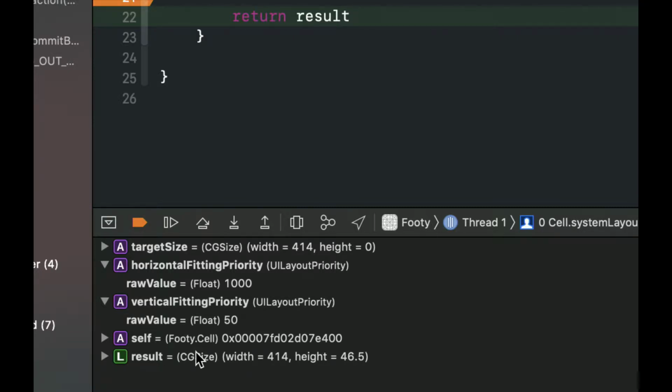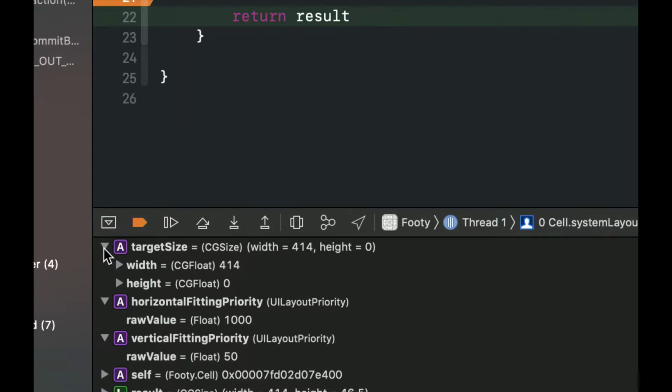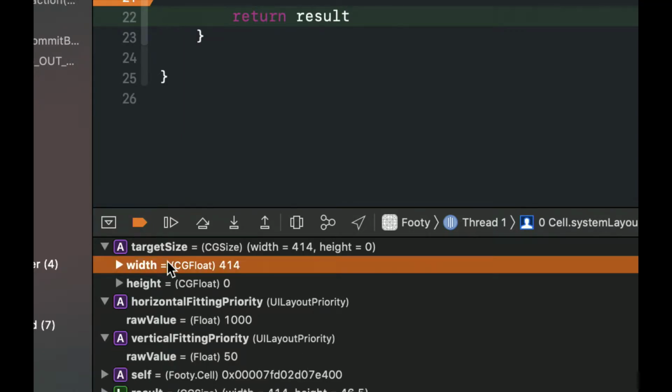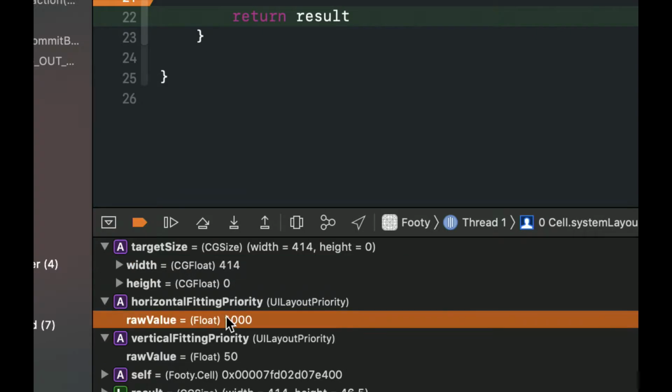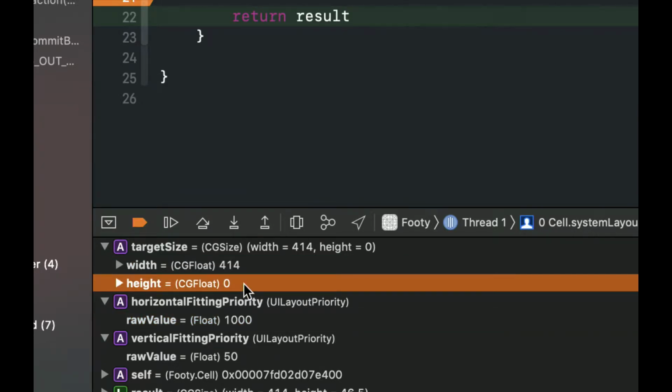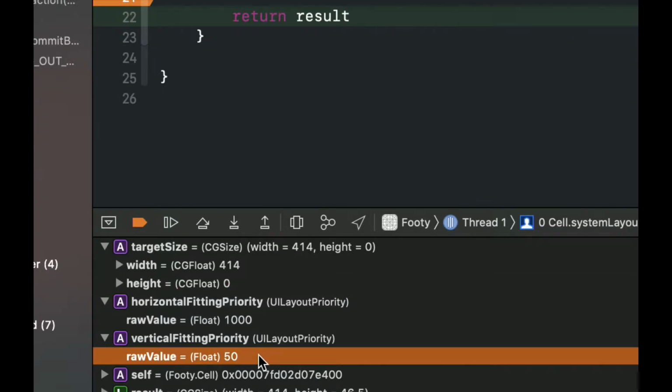It introduces one where it's going to say, I want your width to be equal to 414 at priority 1000, and I want your height to be at height 0, which is clearly impossible, but at priority 50. And what the constraint solver of AutoLayout does is that obviously it has to solve it with the width of 414, but it cannot solve the equation that says the height needs to be equal to 0.